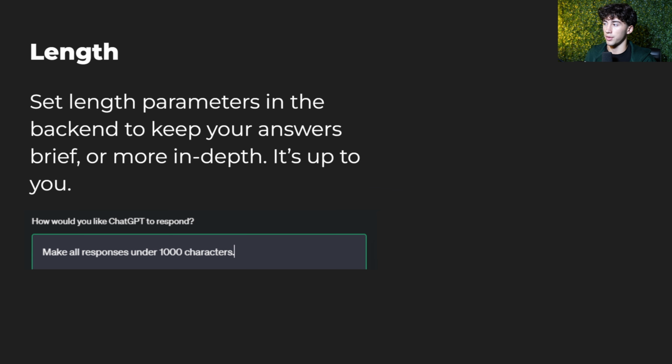Up next, we have length. You can set length parameters in the back end with custom instructions to keep your answers brief or more in-depth. It's up to you. In the example here, I have make all responses under 1,000 characters. So maybe you're sick of ChatGPT printing out the long form information, then you can set a character limit to its responses, or you can tell it to limit it to 1 paragraph, limit its responses to 5 sentences.